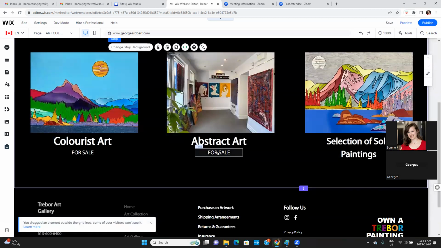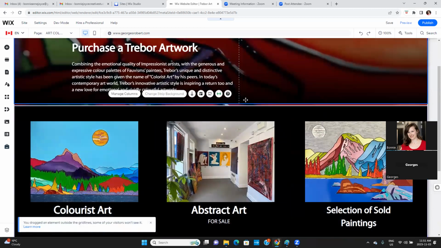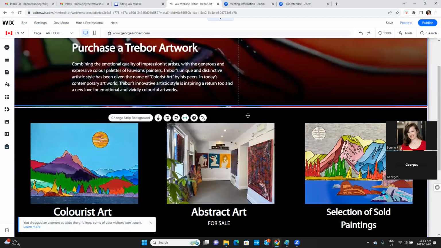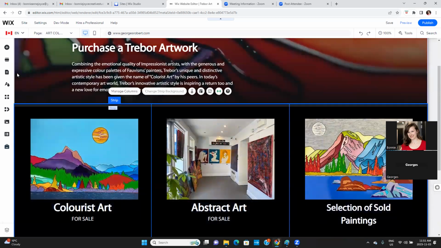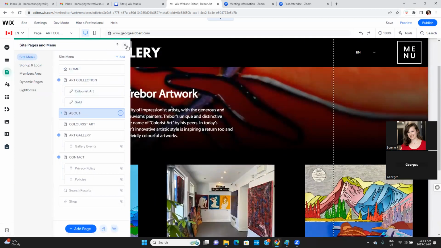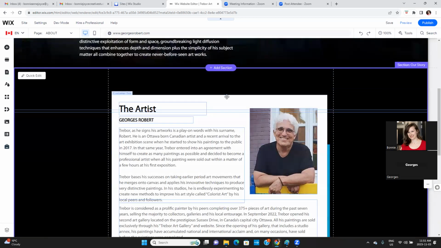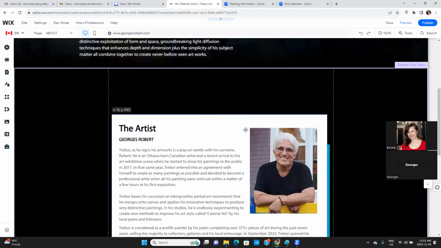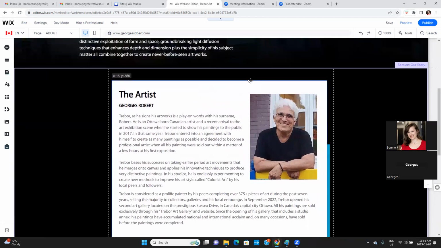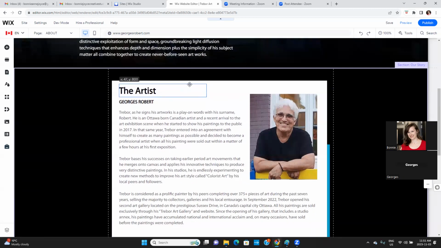Let me find a better example. I'm going to go to a different page and show you on the about page, for example. Everything you click on will have this little arrow and you can drag and drop things. So if you were to click on that text, you can drag it down and it moves everything down with it.